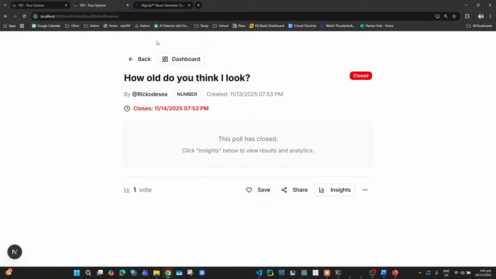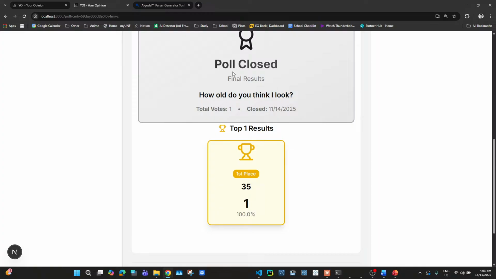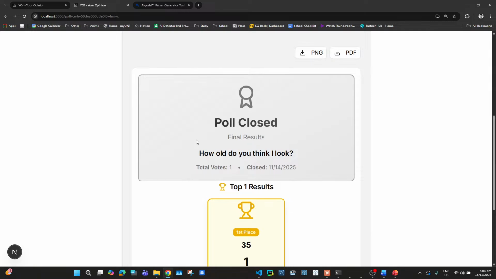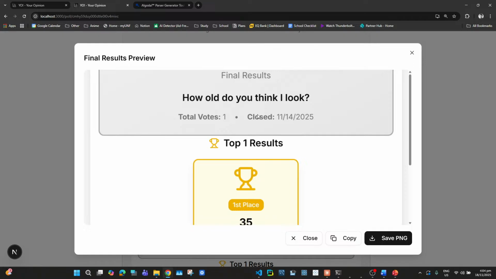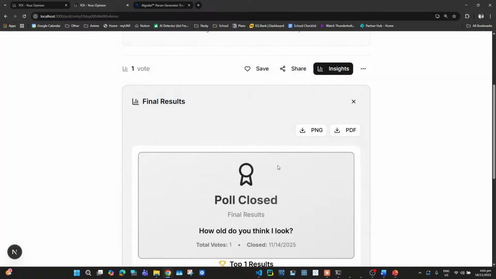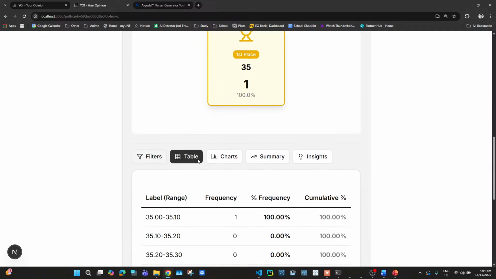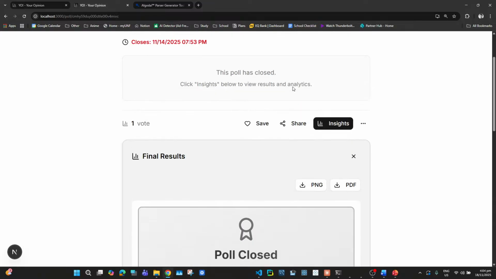So when the poll is closed, you can't vote, but you can hit the insights button and view various stuff on the poll. You can see the final results. You can even download it. You can download a picture, PDF, and you can look at various other things like tables, charts, and so on and so forth.